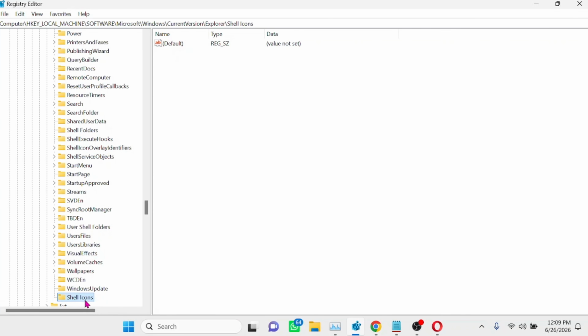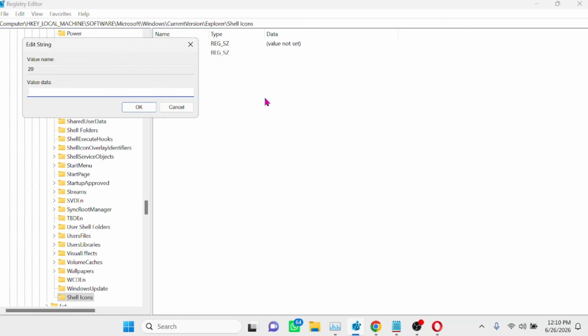Now that I've written Shell Icons, come to this side, the front side here. You need to create another value here. Right click here, move your mouse over New, then this time I'm going to click on the one that says String Value. Once you click on String Value, name it 29. Just tap 29 on your keyboard, hit the enter button. Once I've hit enter, you can double click on it, or right click, then Modify. It brings this interface.